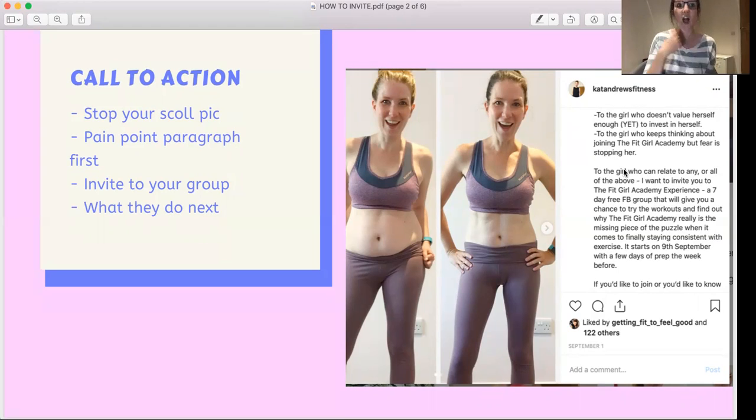So what they do next, either drop an emoji in the comments if you're interested, send me a DM, fill out my application form, whatever it is. I like to give them a couple of choices. I'll say drop an emoji or DM me. And that's because some people don't like to comment on your post where other people can see that they're interested, basically. So they can then send you a private message instead. Okay, so that's your call to action.